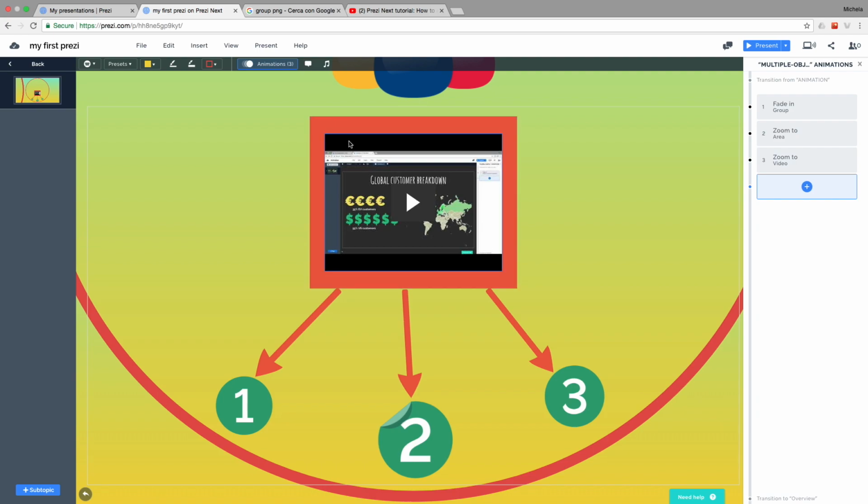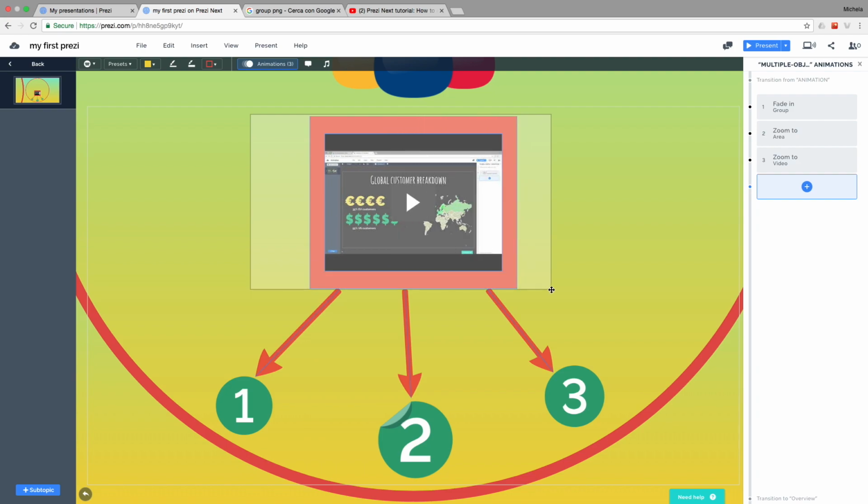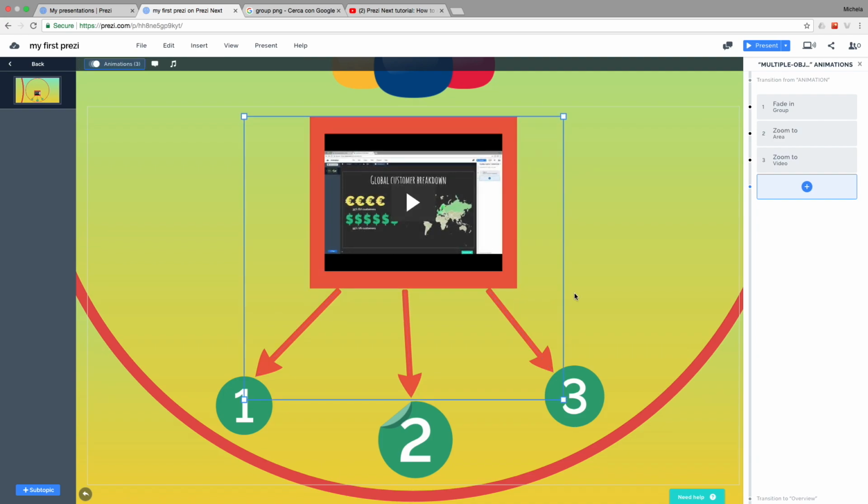First thing, I want the video to appear together with the frame. So I select the frame. I press Shift, I press the mouse, I click, and then I drag. But here there is a problem because you see that while I'm dragging, all the arrows are selected as well. But I don't want the arrows to appear together with the frame and the video. So what can I do?